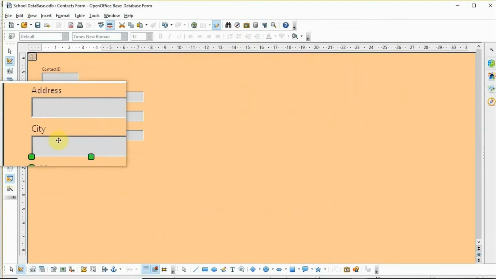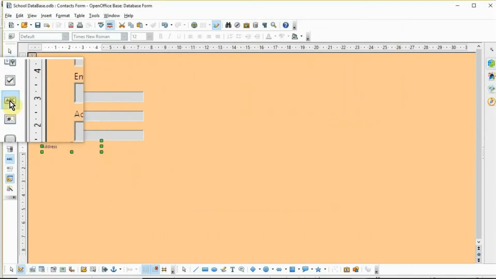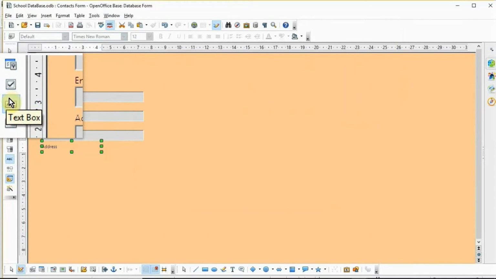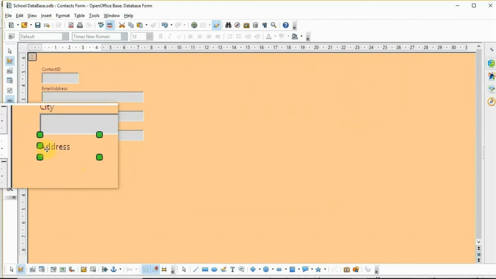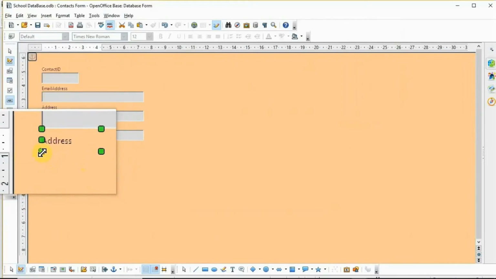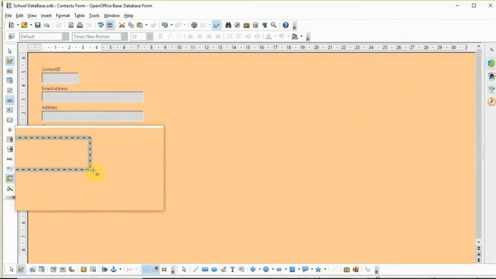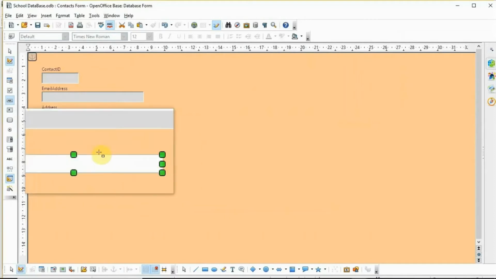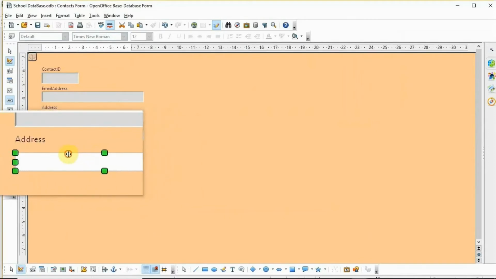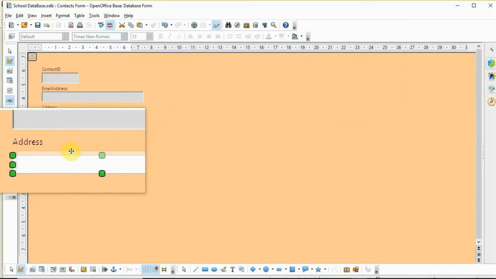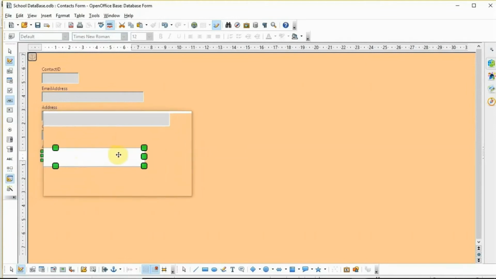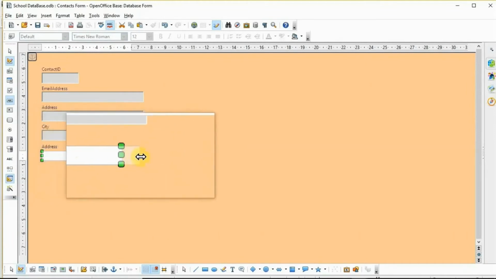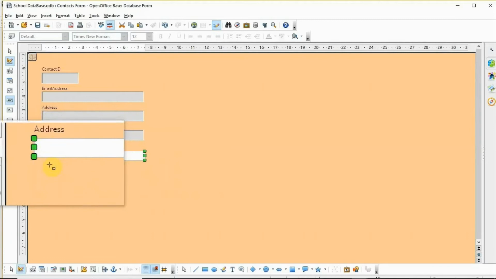Shift this label upside and then draw the text box here. Click the text box button and then draw. And then shift this text box and change the width of this text box.